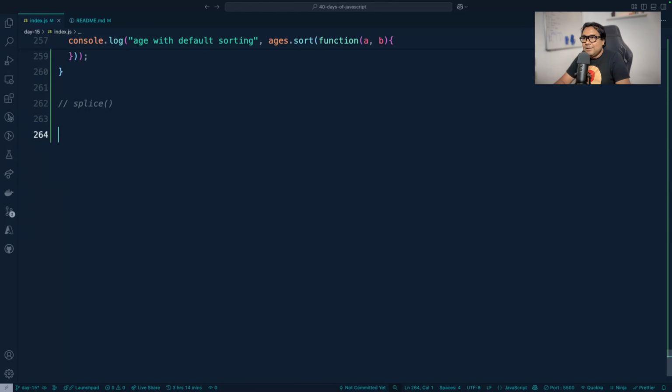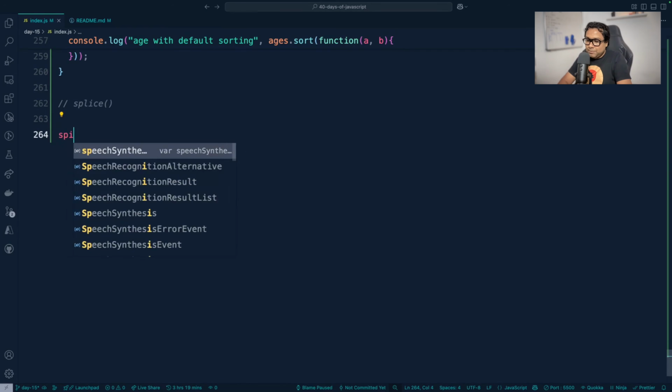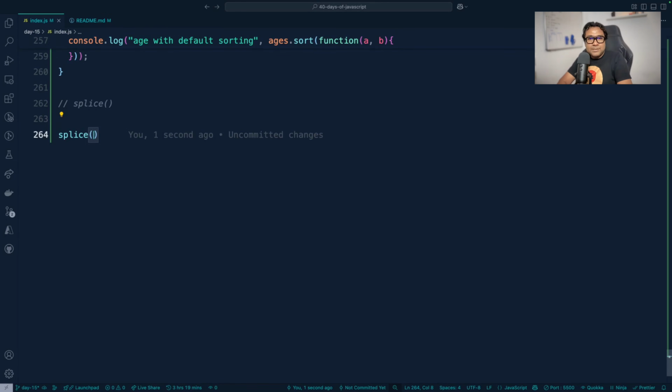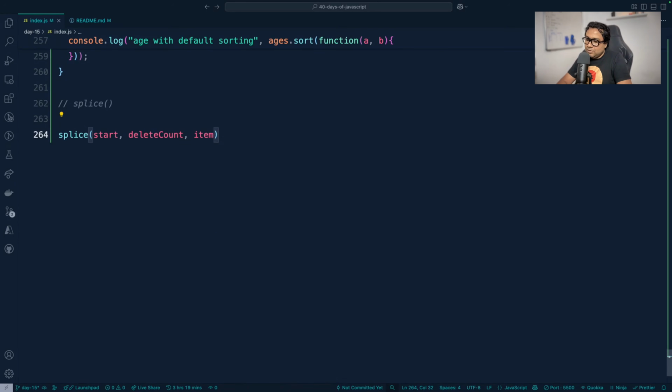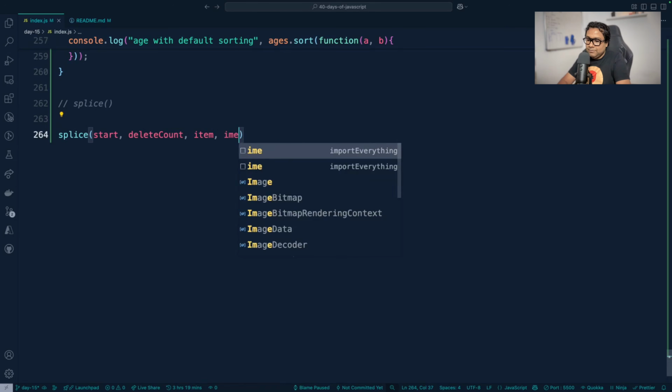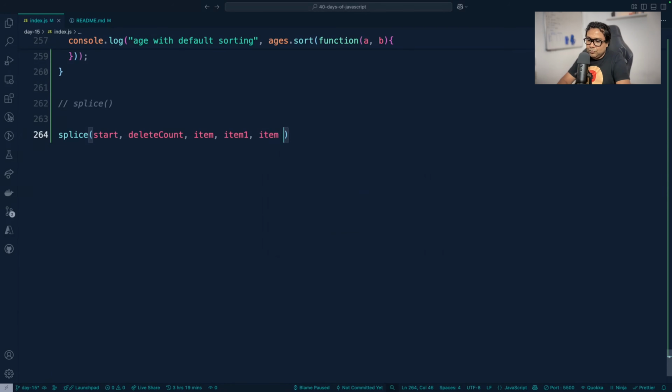When I started learning JavaScript array, I was so confused with this method, but I think now I understand. So let me try to explain to you. So splice takes these arguments. One is start, second is delete count, and the third is item. Now this item can go to any length. For example, you have item 1, item 2, like this.